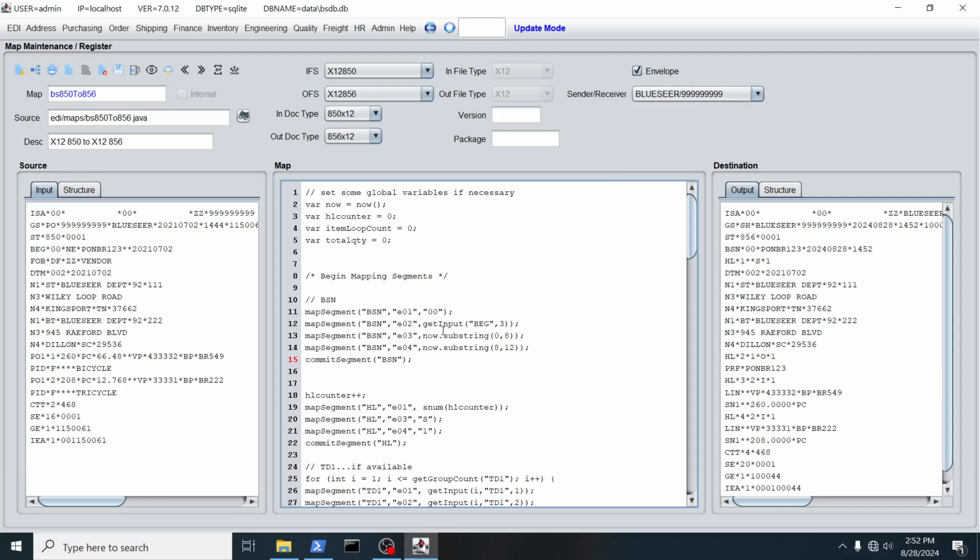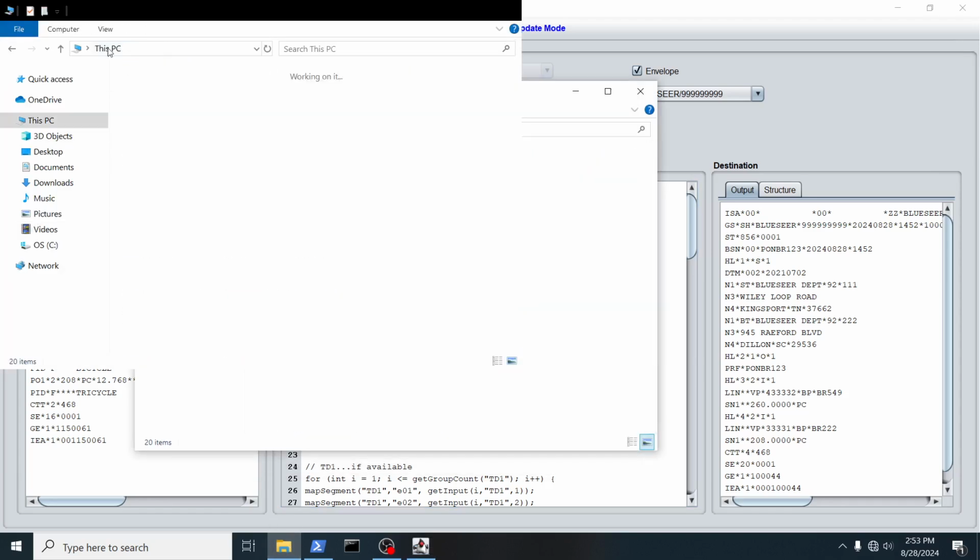Now, normally you wouldn't do it this way. Normally you would get a file from your trading partner, an 850. It would fall into the in directory, and you would want that to be run in the engine, and then it would fall in the outbound directory. So this is doing it inside the map editor. We're going to create a sample. We have a sample 850 purchase order here somewhere.